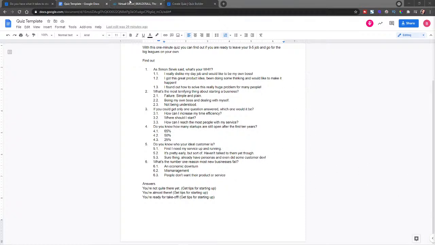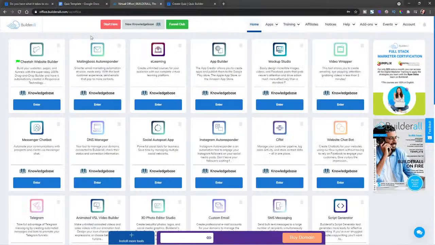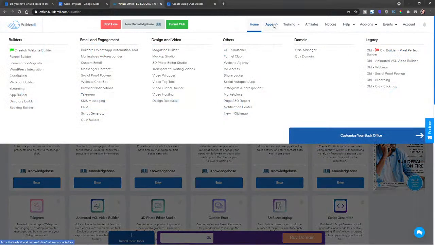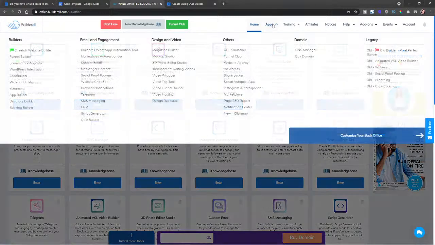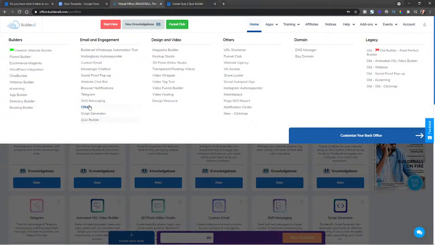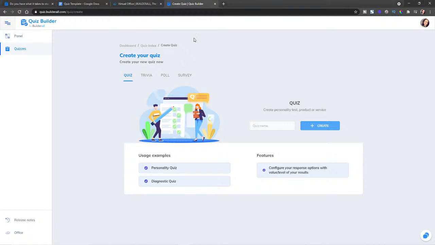So now that we have our template, let's go into the Builderall back office, go to apps, and then access the quiz builder. I know there are lots and lots of tools inside Builderall. We have 40 plus tools, everything that you need to run your business online. So it is confusing when you're looking for one tool, but it's going to be under email and engagement and then quiz builder.